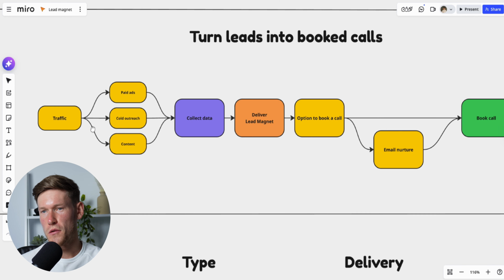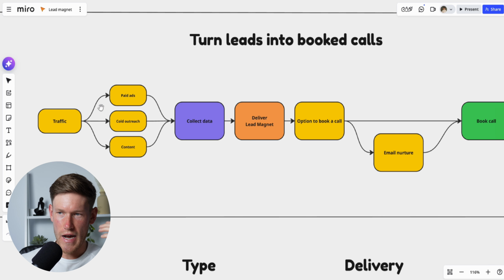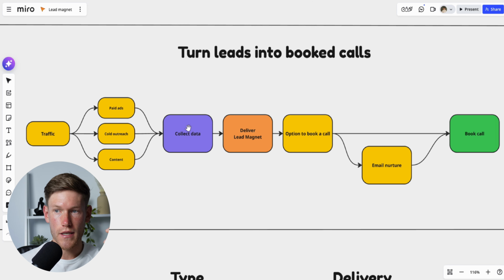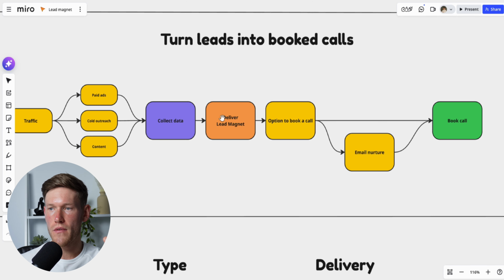But what most people don't talk about is how to actually promote the lead magnet. So you've created this lead magnet. Now you need people to see it. You need people to give their contact information so you can deliver the lead magnet. So you either use paid ads, or you promote it via cold outreach. It could be LinkedIn outreach, email outreach, Instagram, whatever it may be, or you promote it in your content. Then you collect their data, their emails or whatever it may be. Then you deliver the lead magnet.